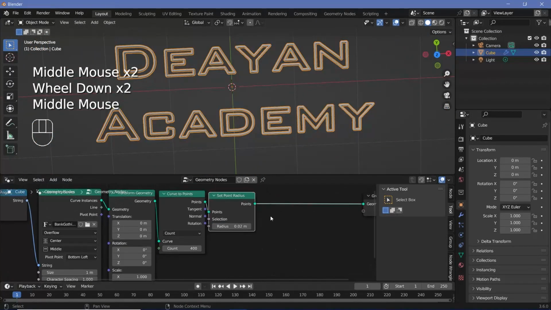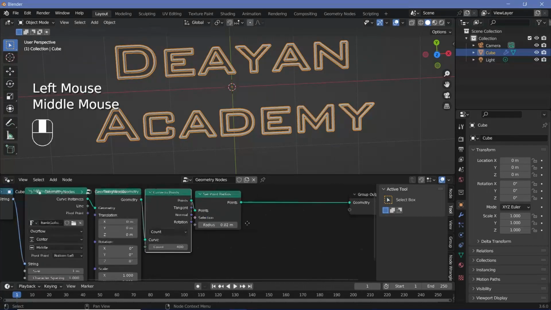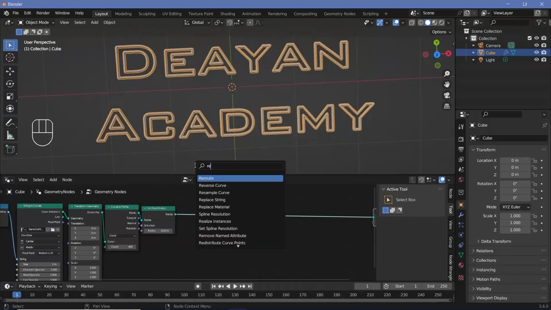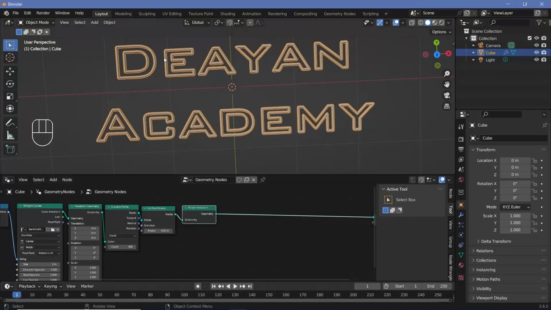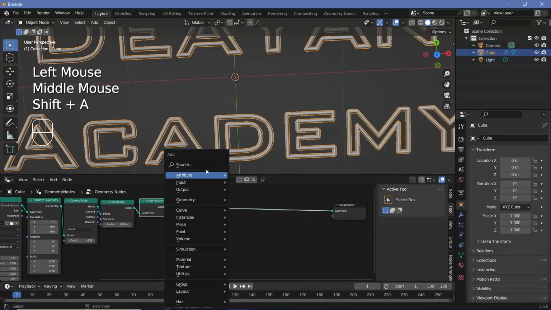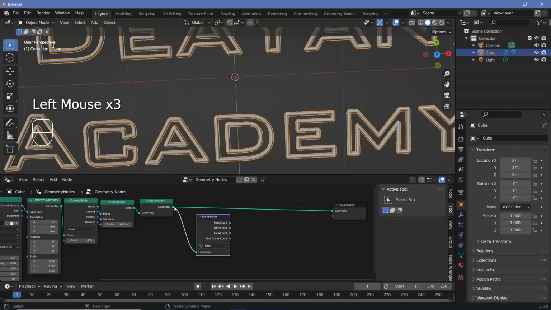Next, we need to know the total number of points that were created. Now, you could manually do that by counting the number of curves and multiplying them by the count present in the curve to points node, but a way to do this procedurally is by pressing Shift A and searching for a Realize Instances node so that each point individually can be calculated in all future nodes, and then we can search for a Domain Size node and just plug the geometry in from the Realize Instances into the geometry of the Domain Size.